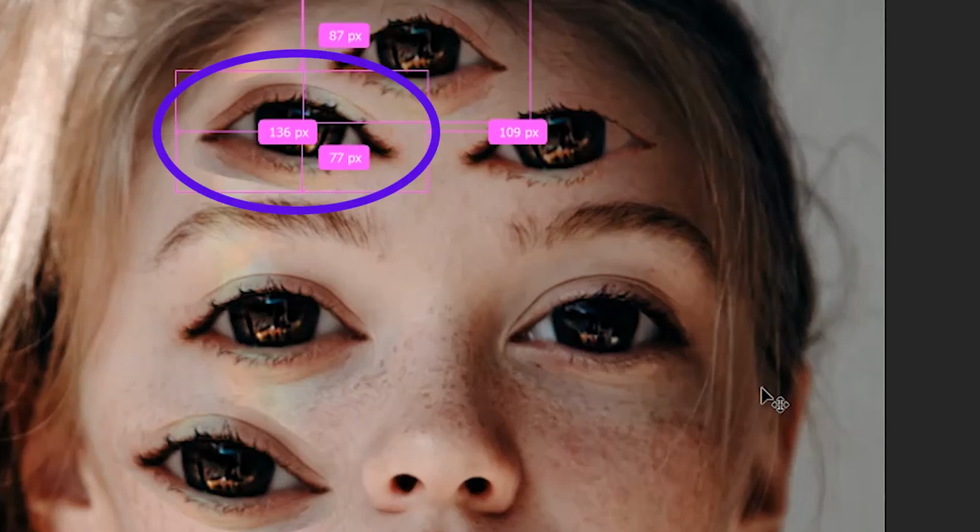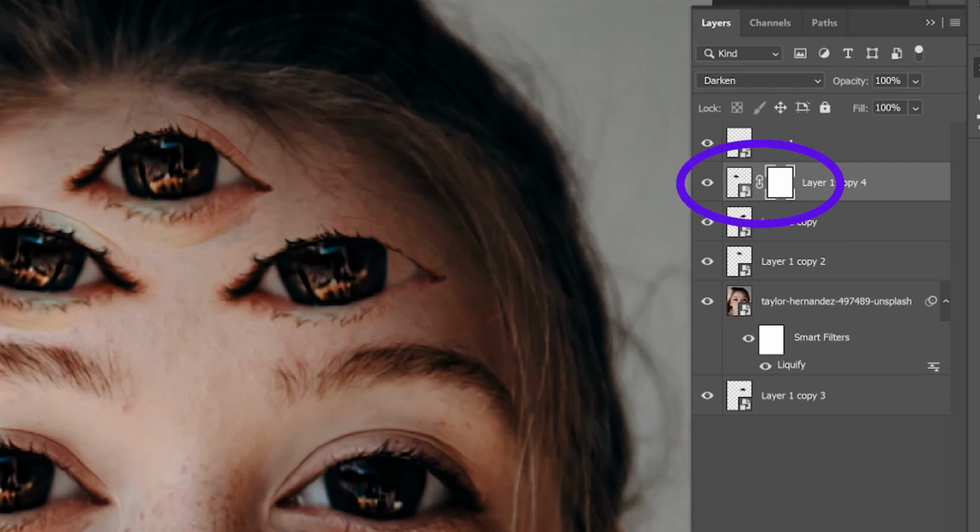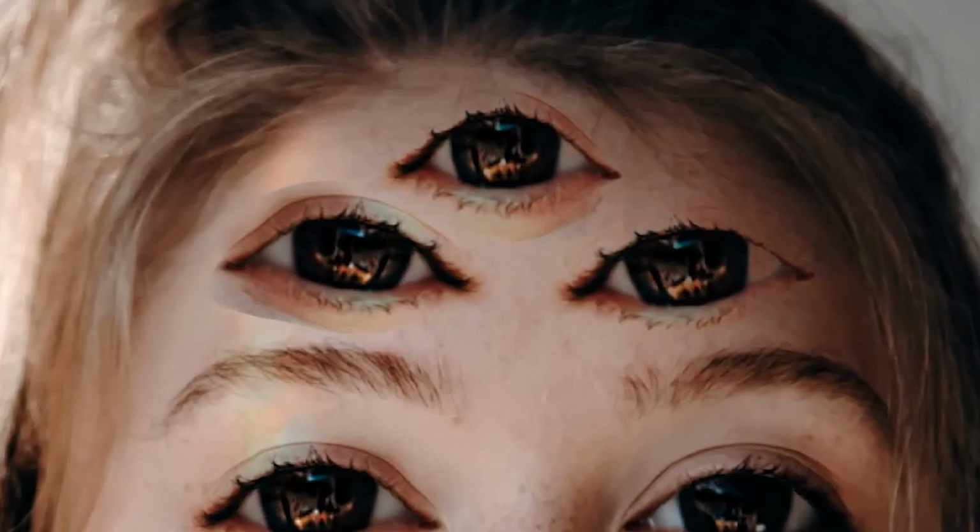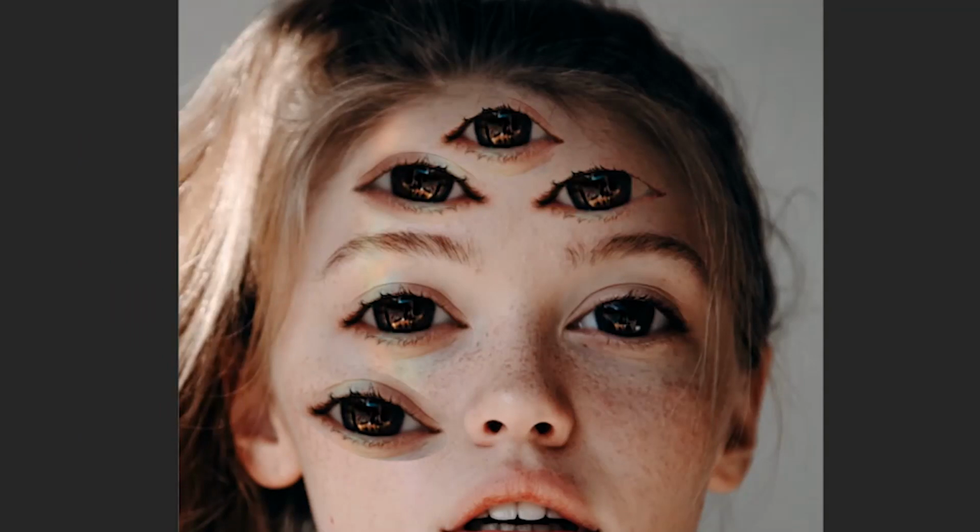If you want to get rid of these borders around the eye, you just have to select that layer and then create a mask for it. And then using the brush tool and black color, you can delete the borders and make them really smooth. And if you don't know how masks work, then you should check out my video on masks, because that's the basics of Photoshop.